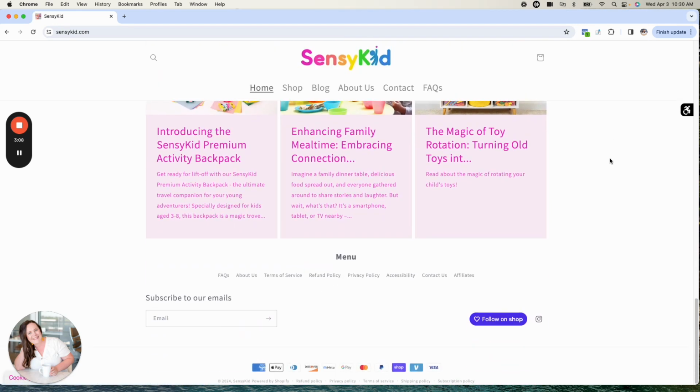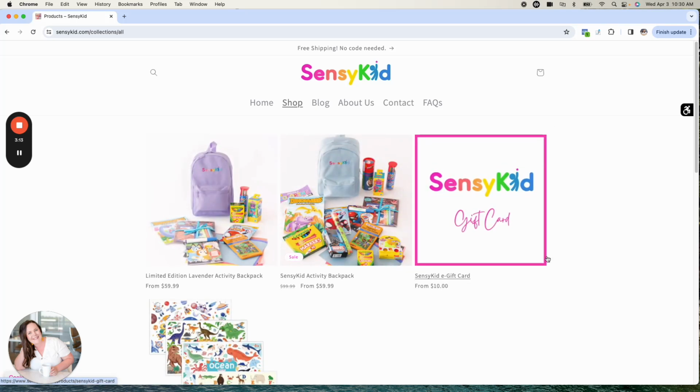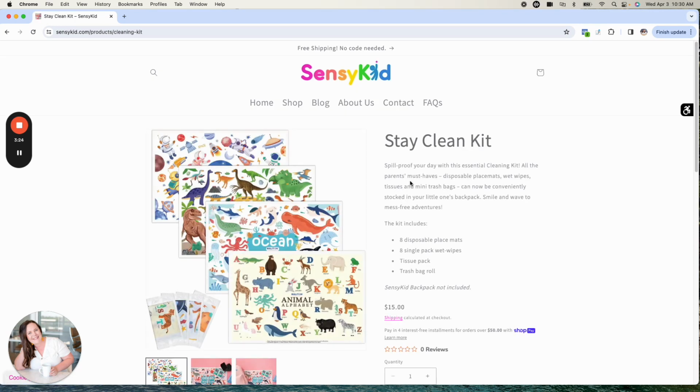Okay, I love this. Looks great. All right, so let's go ahead and take a look at some of the individual product pages, because if I were running ads to this brand, I would go right towards one of these products. So they've got 2 different products here, a gift card and then a Stay Clean kit. I'm just going to take a peek at this.